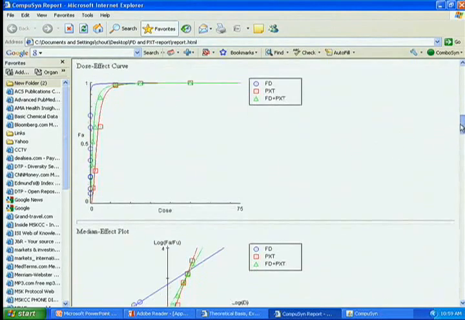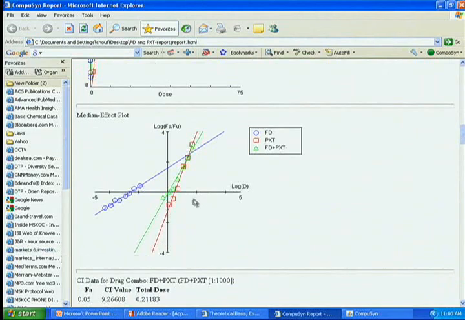All these curves can be linearized into straight lines by my so-called median effect plot, which is used widely. It linearizes the curve into a straight line. The x-intercept is the log DM, the median effect, so you can calculate the DM value from this plot. The slope of this line is the M value, the shape of those effect curves.